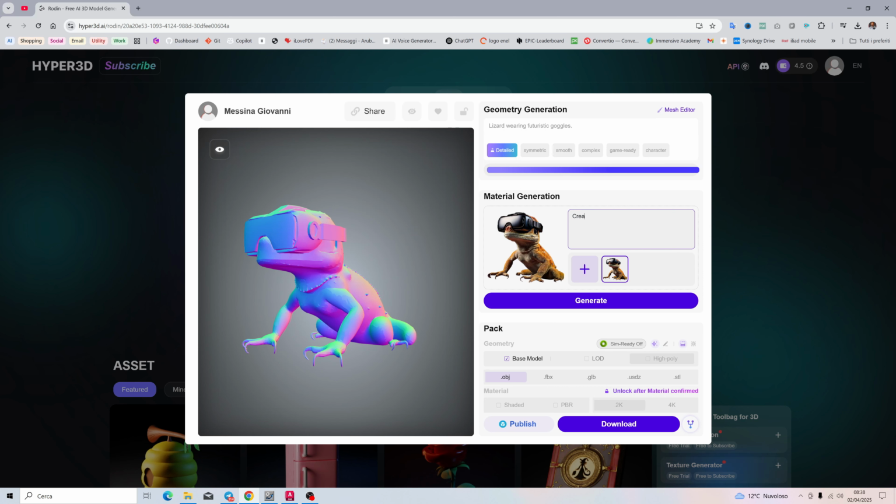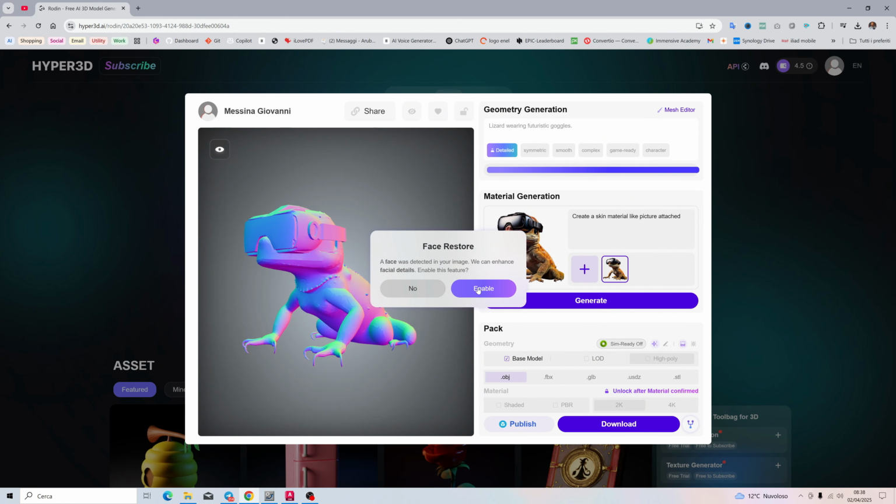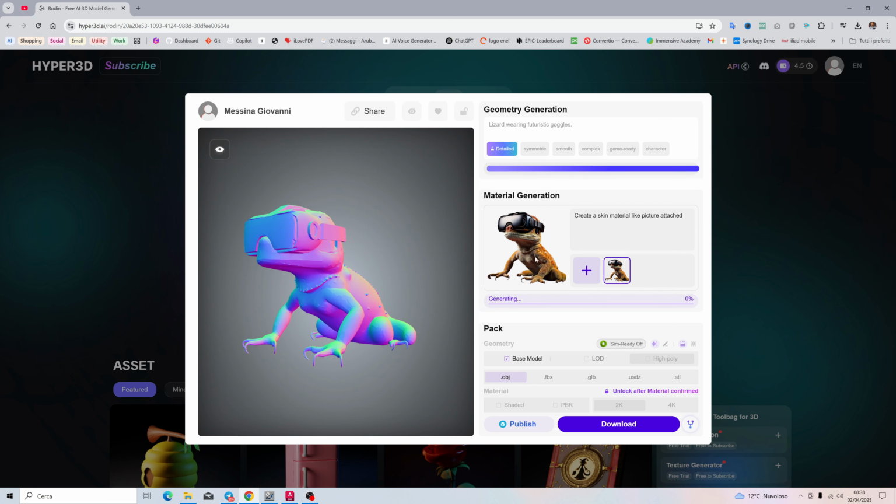Now it's time to apply the diffuse texture to our model. The decay texture is more than enough. If you want to add extra information for the material generation, go ahead. In our case, we'll just tell it to use a skin like the one in the uploaded image. Hit generate. Enable face restore. This is able, once it recognizes the face of your model, to add details. Weird stuff that only AI can do.